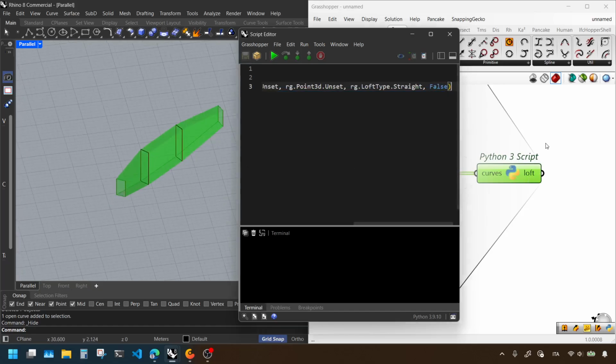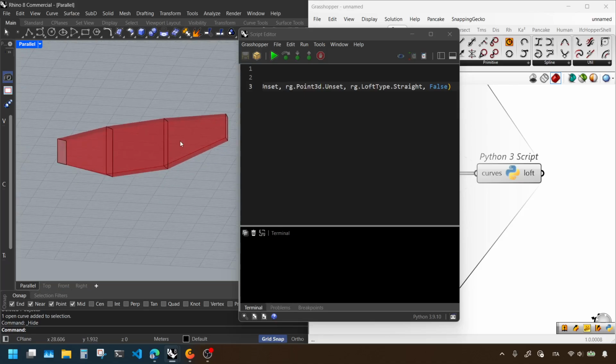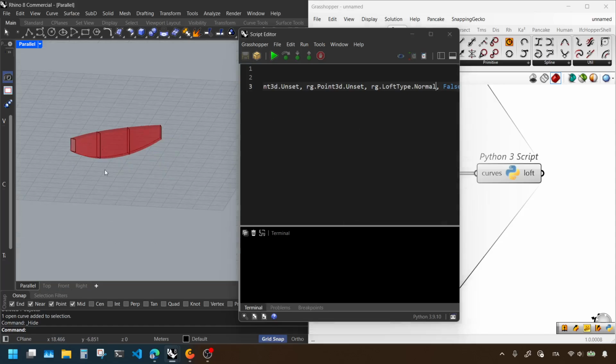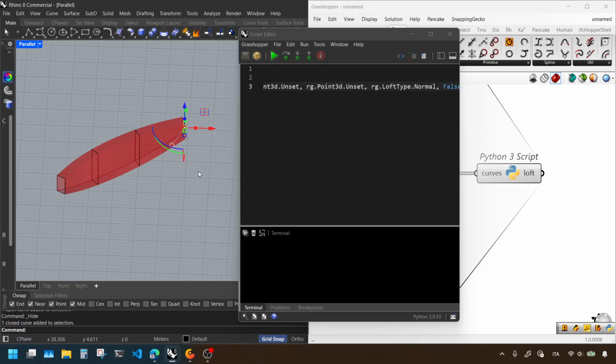And there it is. So we have our loft straightly defined, and you can of course change this maybe to normal, and what you get is a more curved shape. And yeah, there it is. What else can we do is we can cap this as well.